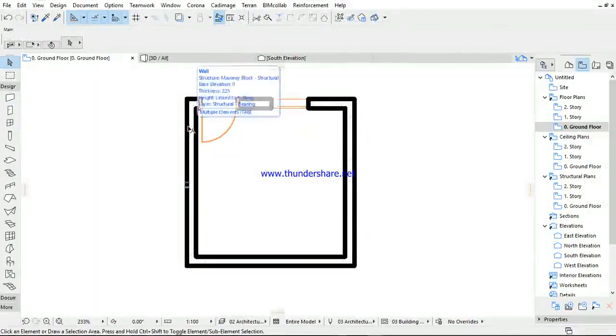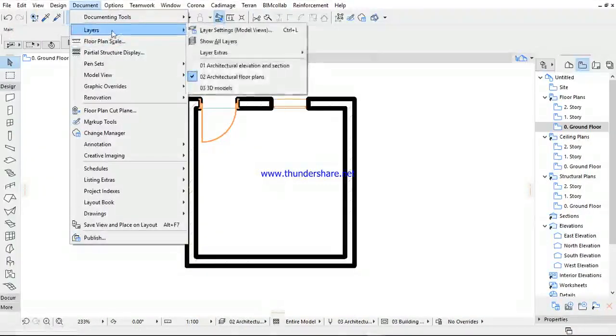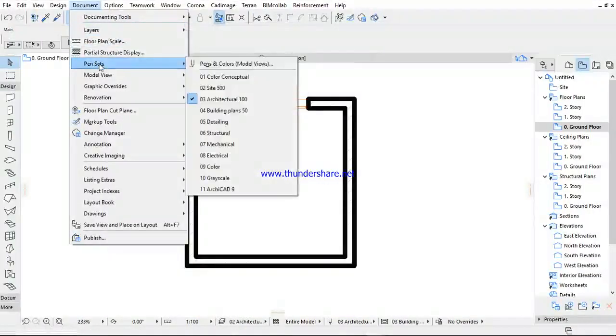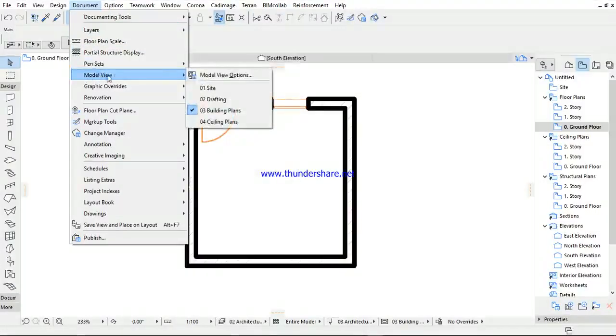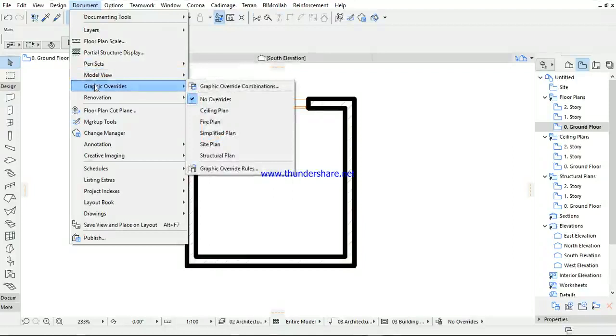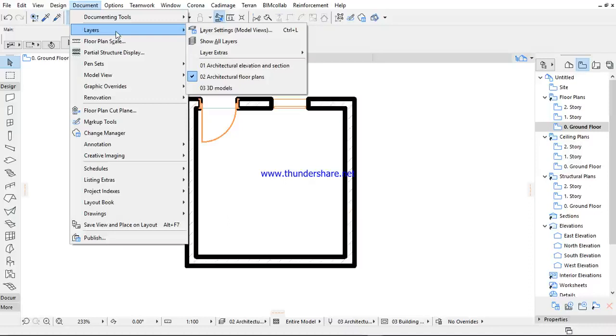So I believe these few tutorials on the walls, the layers, and pen sets are something that we can work on. Because of YouTube time, I'll have to stop here. The next video I'll be talking about Model View and Graphic Override. I spent much time discussing layers because even the time I spent, I believe, is not really enough to explain how layers work. But if you practice more on it, you'll understand that layers are actually good for anybody who wants to do proper documentation in Archicad.